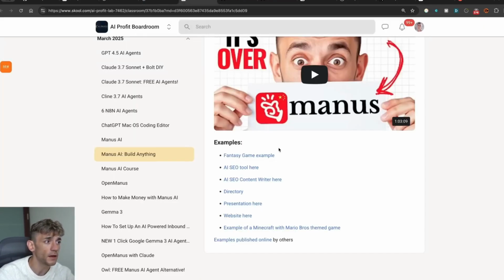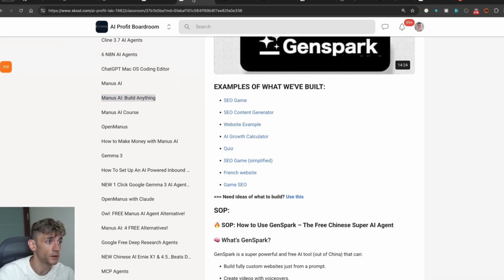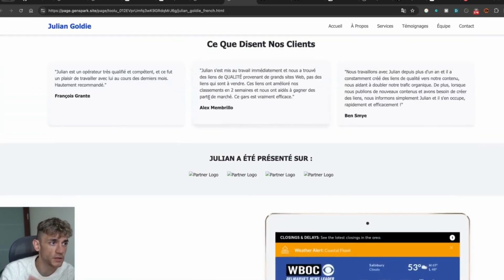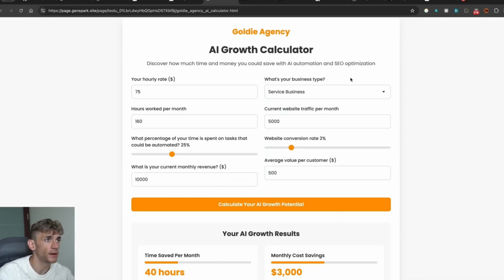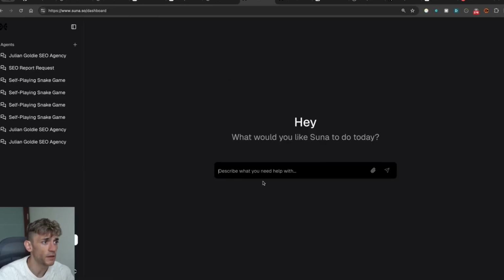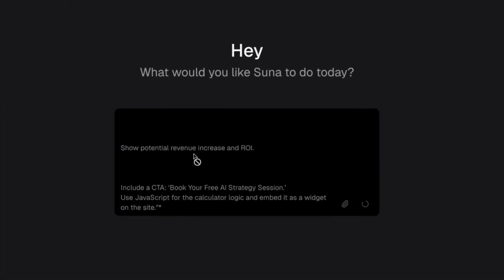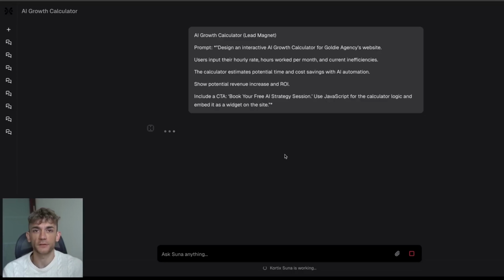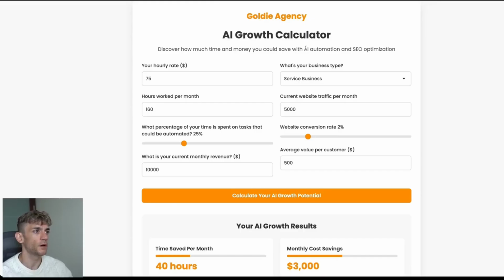So what we're going to do in the meantime is we will grab another prompt from our Genspark tests here. What I'm going to do is I'm actually going to say to Genspark, create an AI growth calculator. So we'll grab this prompt right here, and then I'm going to plug that inside Suna. As you can see, we'll plug that in and we'll see what we get back. There's a part of me that feels like Genspark just absolutely crushed it and it's very hard to beat that, but we'll see what we get back in a sec. It's got a lot to live up to.